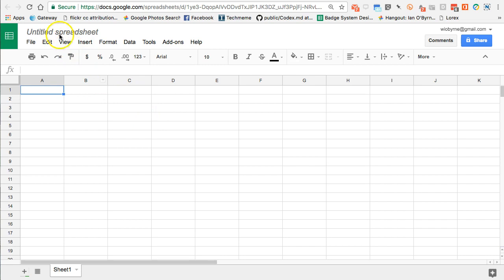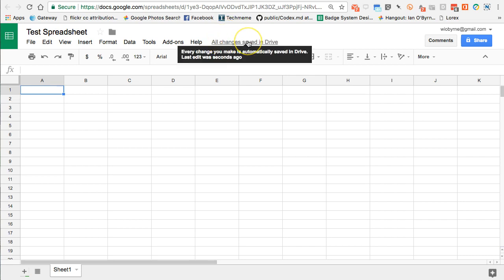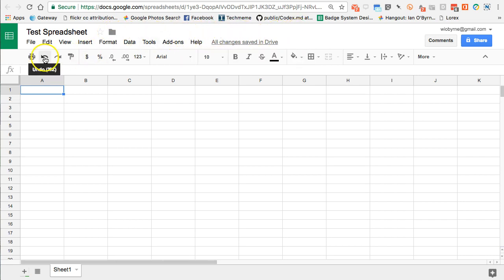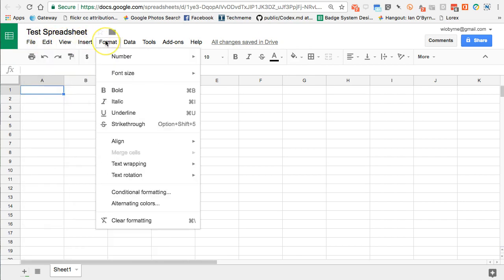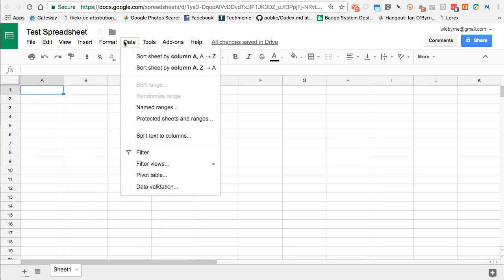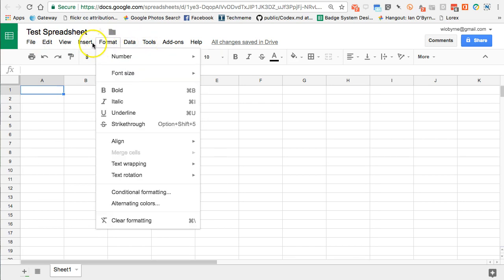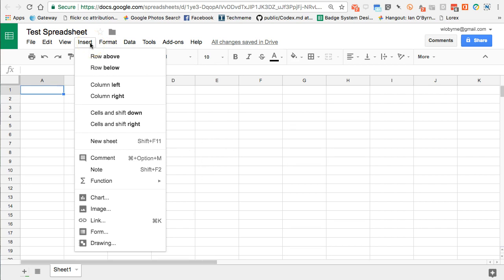So I can go in, I can title this, whatever I want to call it. So I'll call it Test Spreadsheet. It's going to save it. It'll let me know when I've made changes to this. I can change where I want to save this to. What I can also do is I can look down and see all the typical file, edit, view, insert, formatting. I can sort the columns. So Google Sheets is becoming more and more powerful and getting closer and closer to Excel.